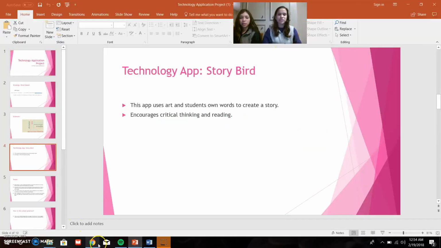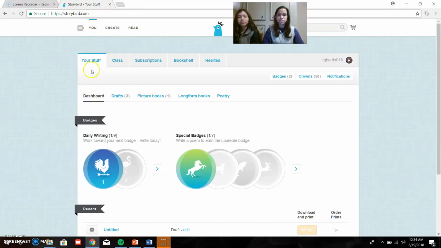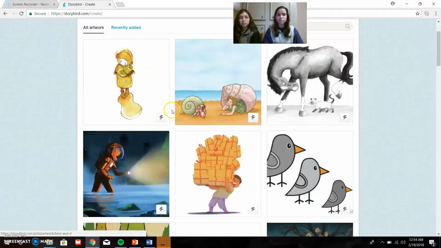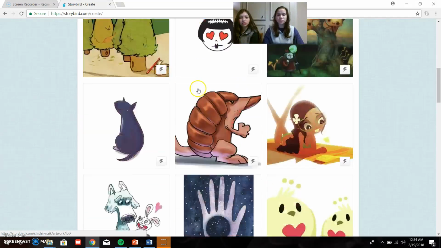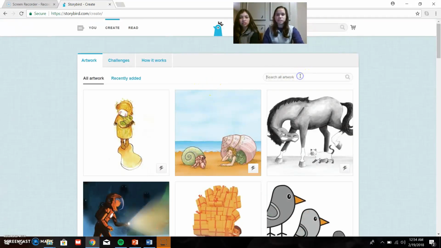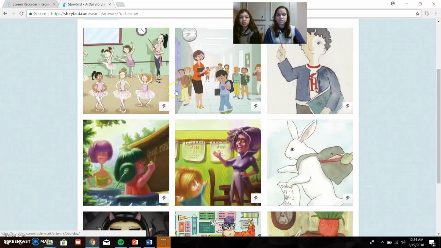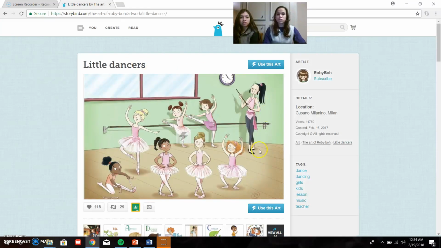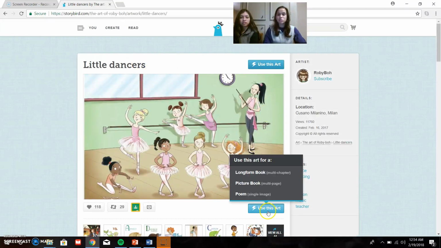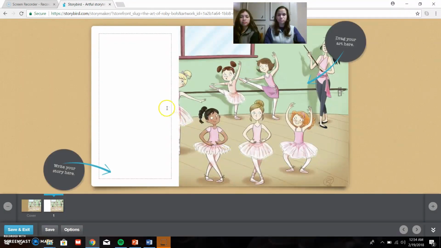I'm going to go ahead and pull up the website. So it's free to log in and create an account. I'm going to go ahead and click on Create, and it provides you multiple pages of stuff. You can also look up stuff like teacher, and there you go. You can create a story out of it. So I'm going to use this picture and this art. There are three forms: a long form book, which is a chapter book, a picture book, and a poem. I'm going to create a picture book to show an example.